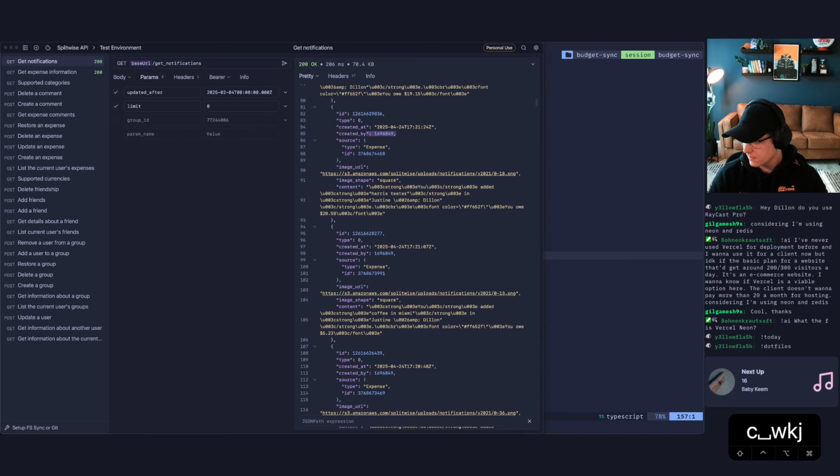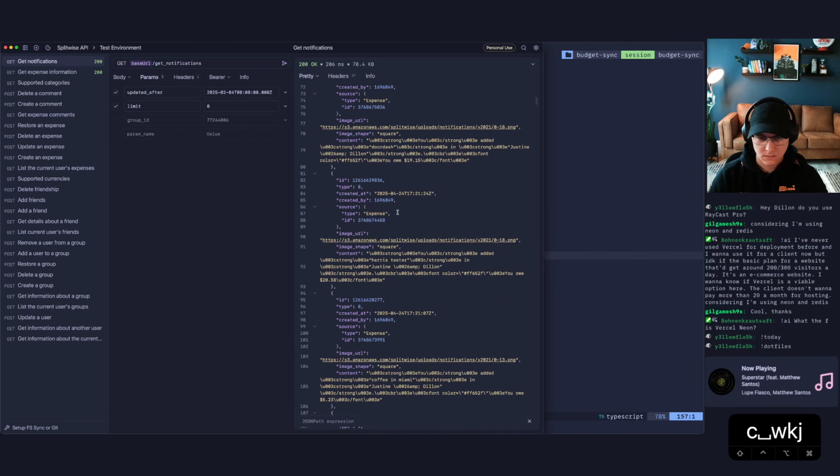What the F is Vercel Neon? It's just our integration with Neon database. Source.id. That's what we want right there.